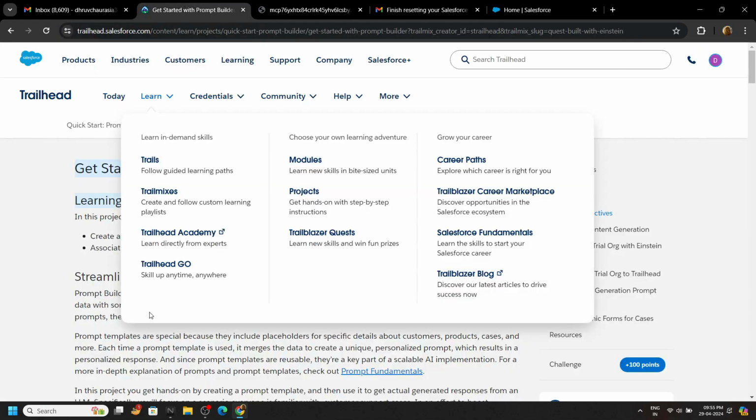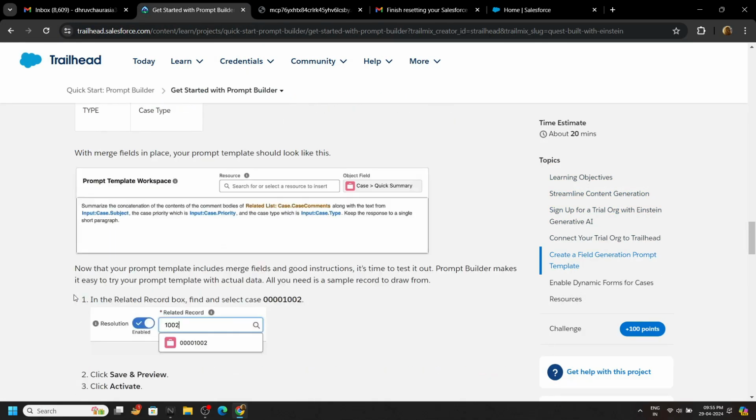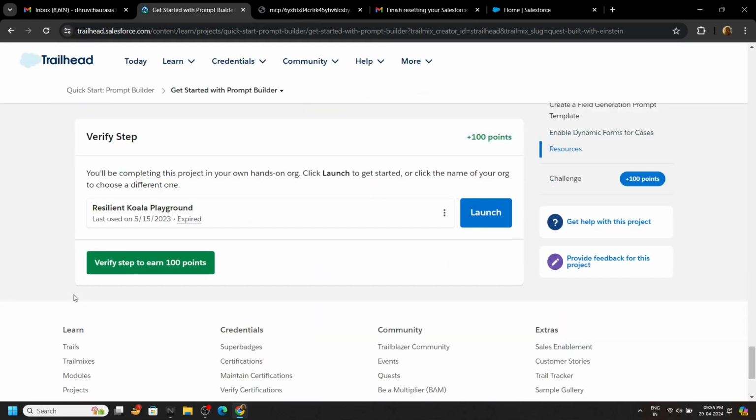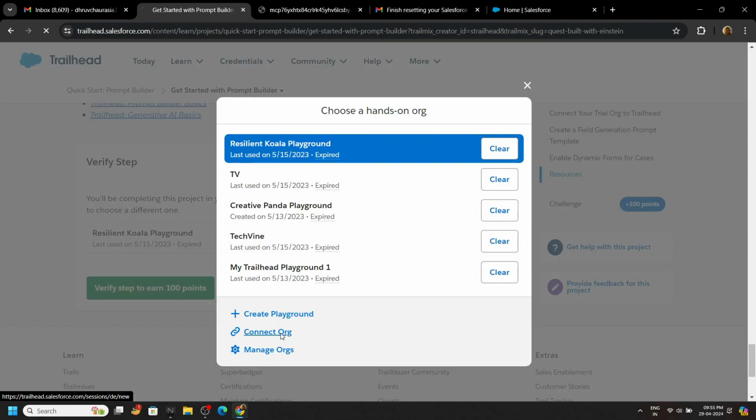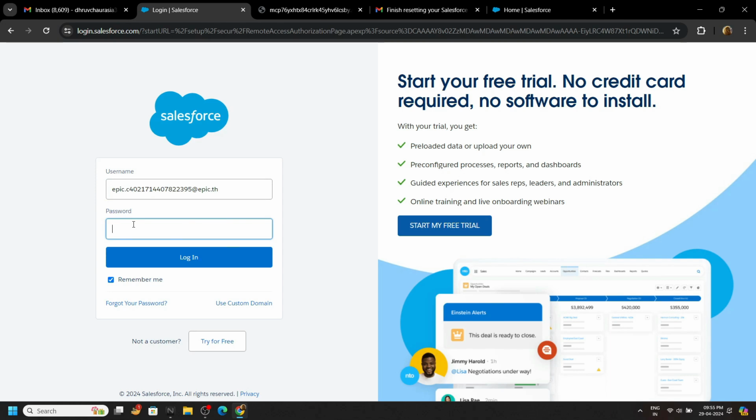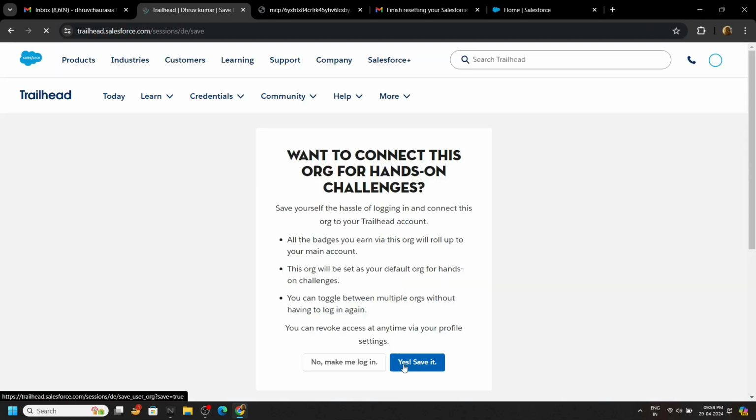Now go back to the lab. Scroll down to the bottom. We will create a new playground. Click on this three dots, connect org. Now type the password that you created just now. Click login. Now click allow. Yes, save it.